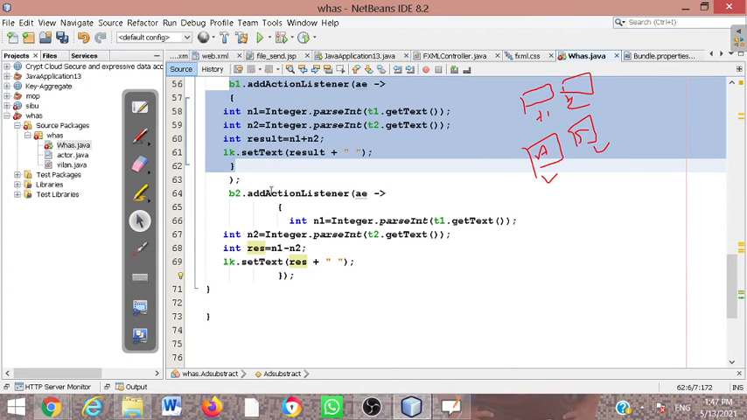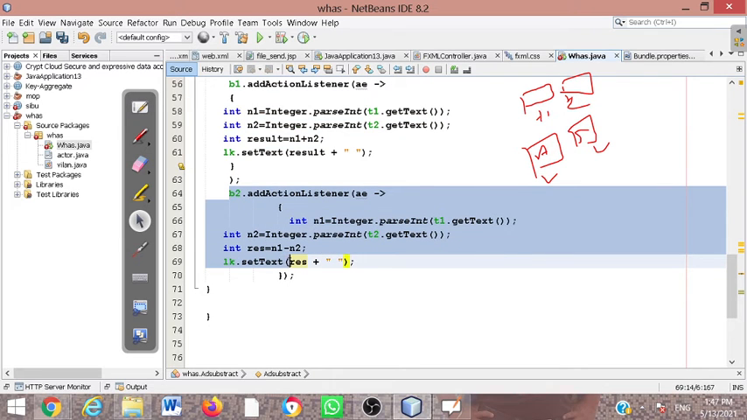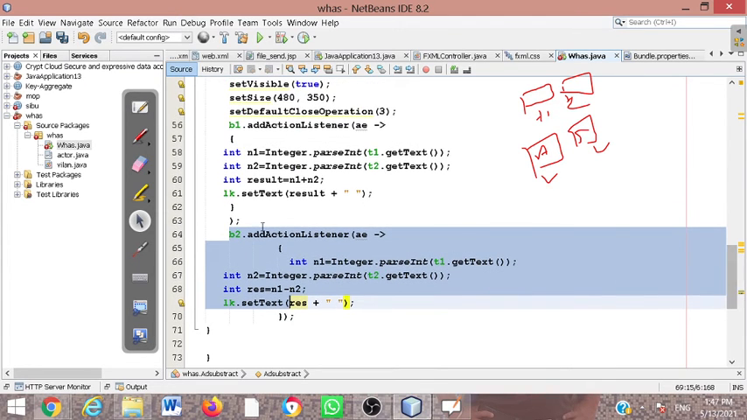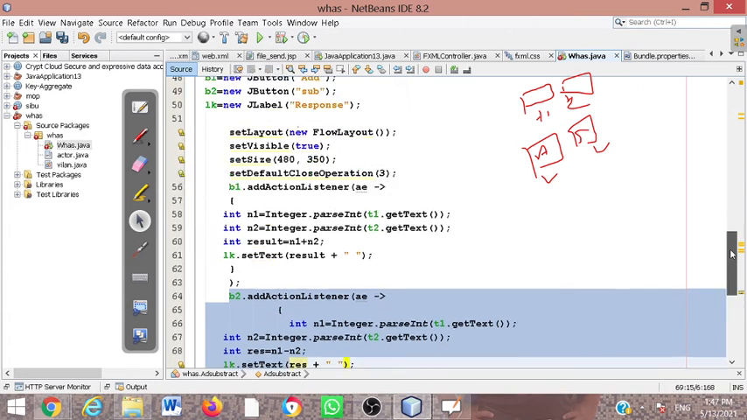So b1 will be add, and b2 will be subtract. So now this one happens, and now I am going to use that. In that way, however many buttons you want to create, you can set your logic, right? So finally I am going to run this code, and now you have to just see how it's working.